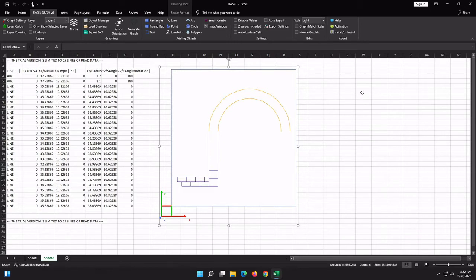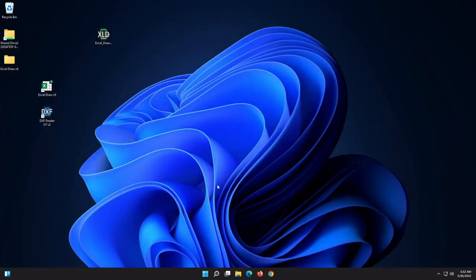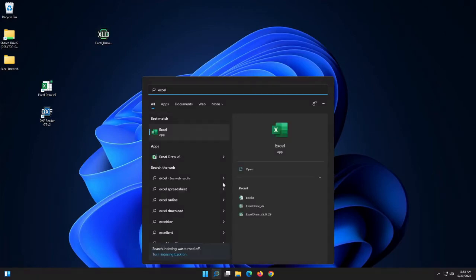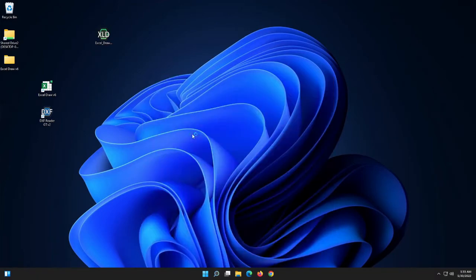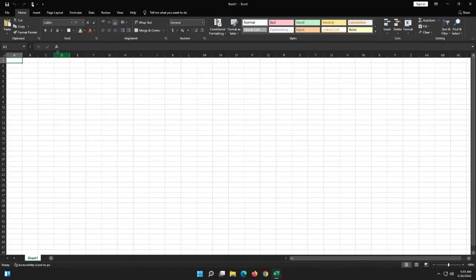Another big change is the installation of the add-in into Excel itself. So right now, if we were to close out of this, let's go ahead and close, and I don't want to save, and I open up Excel again. So let's just type in Excel. So when I open up Excel, you're going to be seeing that Excel Draw is not actually an option up the top, and that's because I don't have it installed yet.